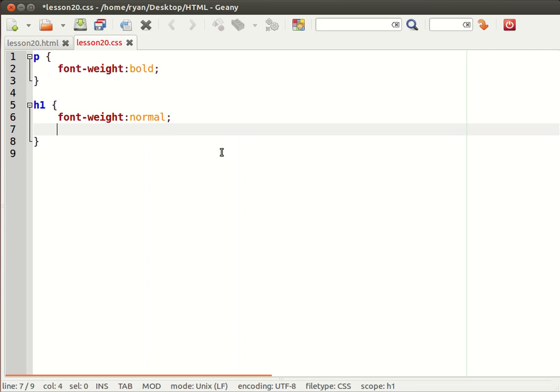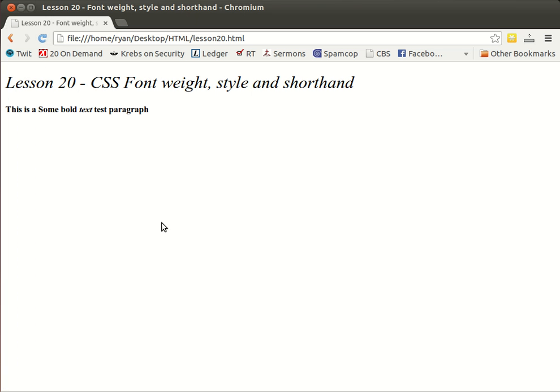To make something italics in CSS, we say font-style: italic. There you can see the headings in italic.